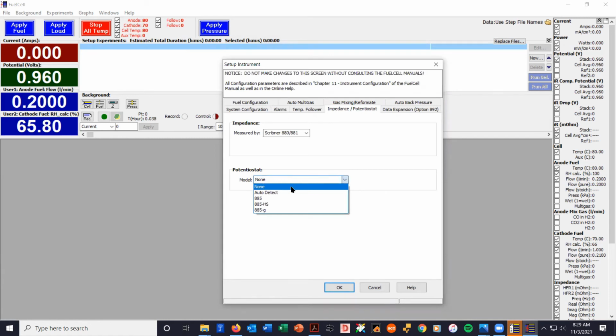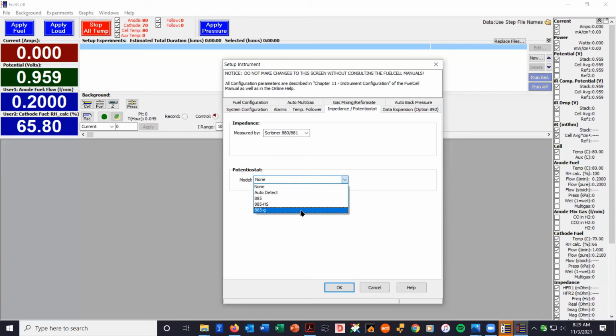The potentiostat. Our potentiostat is called an 885. We don't have control of any other type of potentiostat other than our own, the 885. The earliest version was just the 885. Then we came out with what we called the high-speed version, which was a USB-based potentiostat. And the latest generation is the G series, which is both a potentiostat and a galvanostat. And so we can enter the serial number. Again, that's going to be provided on the rear panel of the 885 potentiostat.